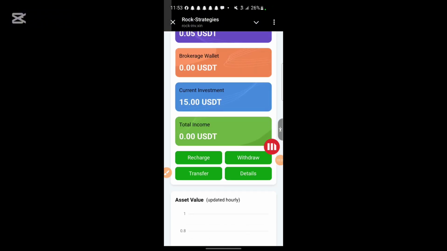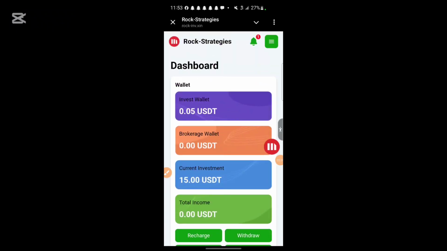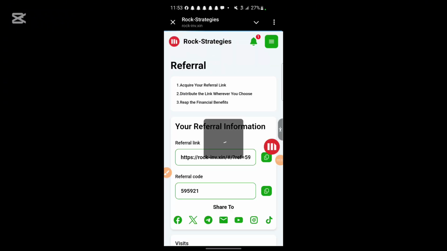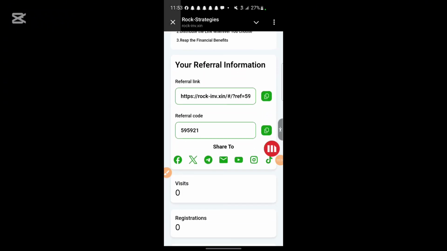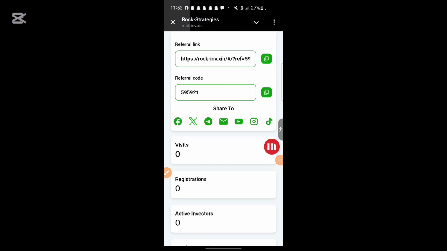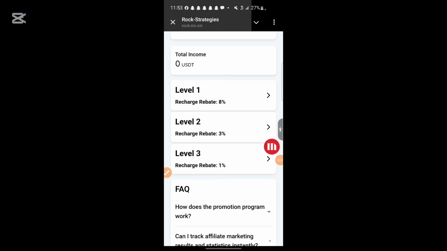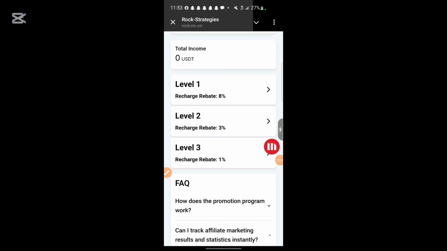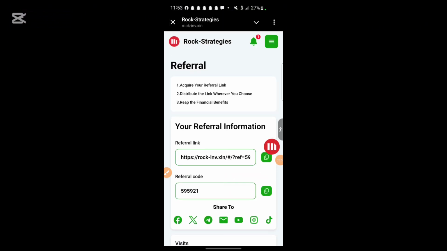And the second way in which you can earn is through what I would call referrals. Once you click on referrals, you can go ahead and copy your referral link. Once your referrals deposit some USDT, you are going to earn some percentage for it. These are the two ways in which you can earn without depositing to this website. So that's what you need to do to get started with this website.